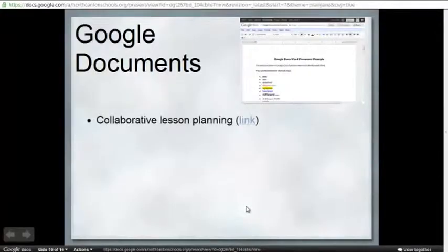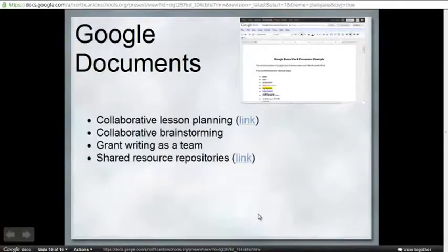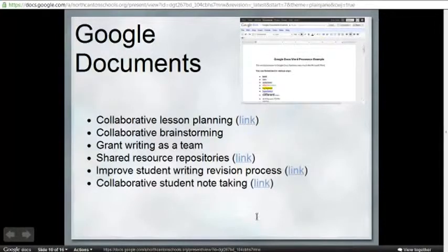Next up is Google Documents. All right. I already mentioned earlier the whole idea of collaborating and sharing, and that really is wonderful. It really helps a lot. Whether you're doing a lesson, you're brainstorming something, you're grant writing, all of those sort of things, you can share a document and all work on it together.